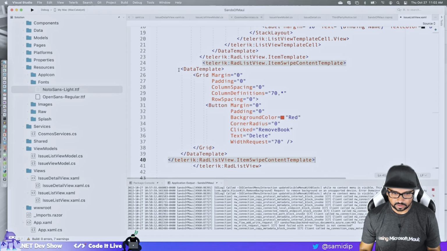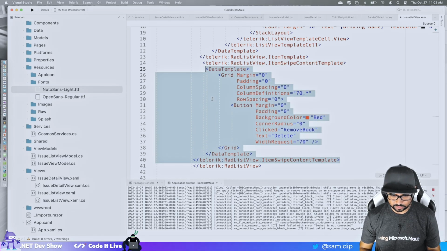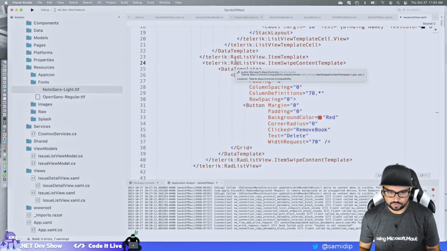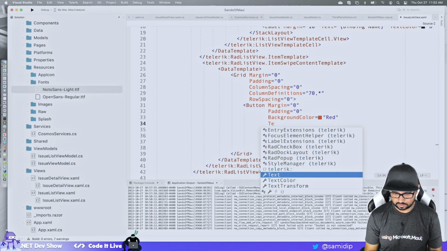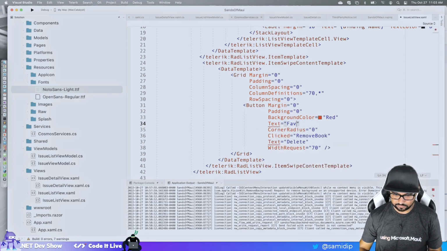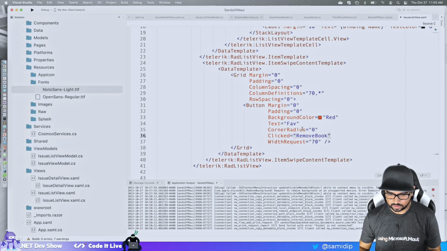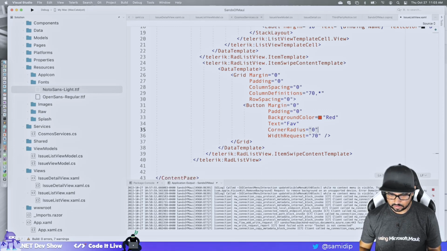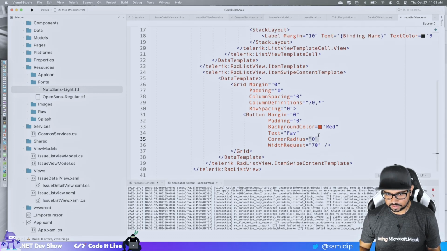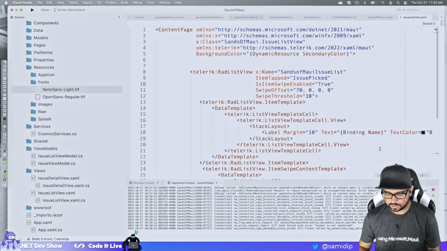Oh, this looks bad. So we'll copy that over, move it over a little bit more on this side. There you go. So now the RadListView has an item swipe content template, which has a grid, padding, everything is 0, just one button, background color is red. It doesn't actually have a text. We'll just call it favorite. Oh, there is a text in there already. Okay, sorry. Clicked doesn't need to have a clicked thing right now. Width request is 70. So I think this 70 is the same as this swipe offset.